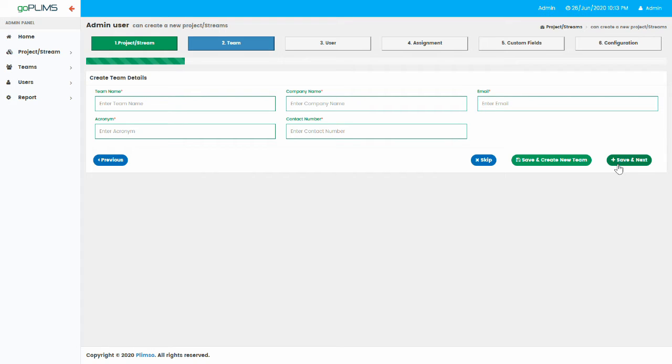You can also click the blue Skip button to proceed to the user creation section, but this will not save any details you currently have in the fields on this page. This feature is useful when you're creating a new project on a mature instance and only want to use teams you have already created for other projects.